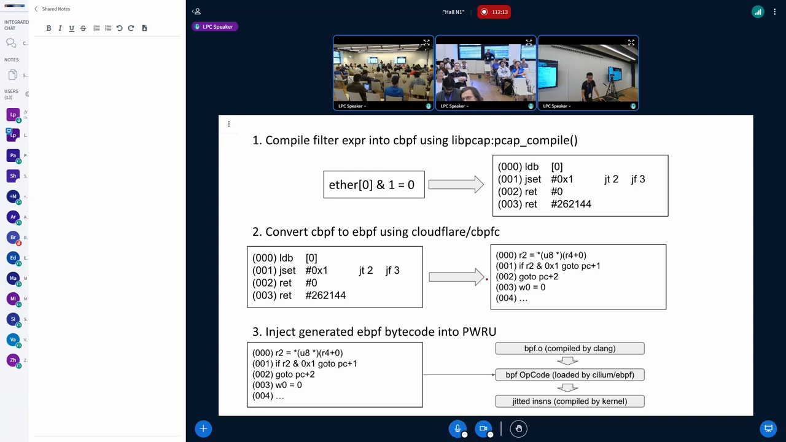Generally speaking, to run a BPF program, the compiler will compile the BPF C code into a BPF object. And a library will read the BPF object into user space memory. And finally, we will load that BPF object into the kernel. So there's a moment where we can do this injection: just after we read the BPF object into user space memory, but before loading it into the kernel. So we inject the BPF there.